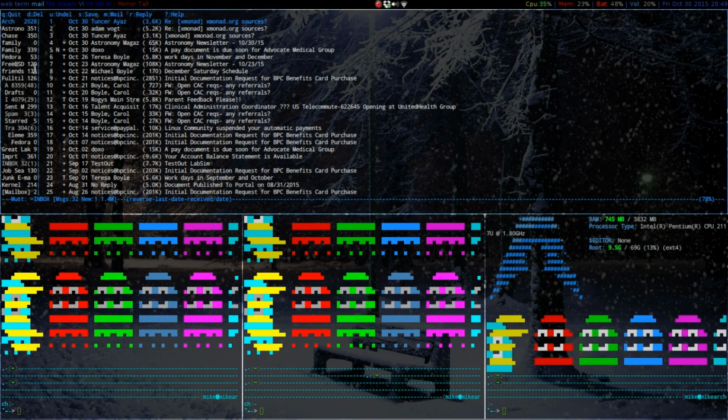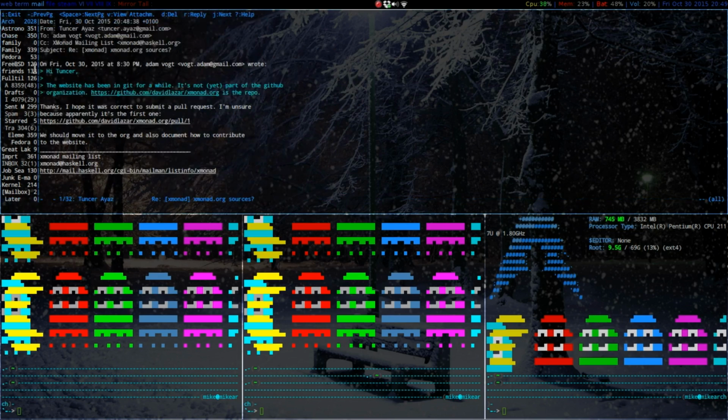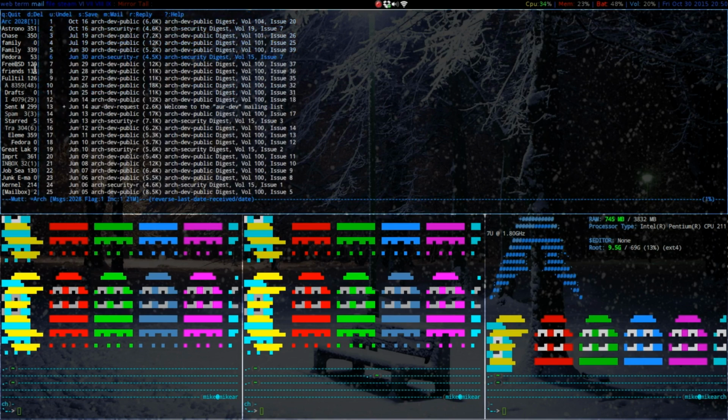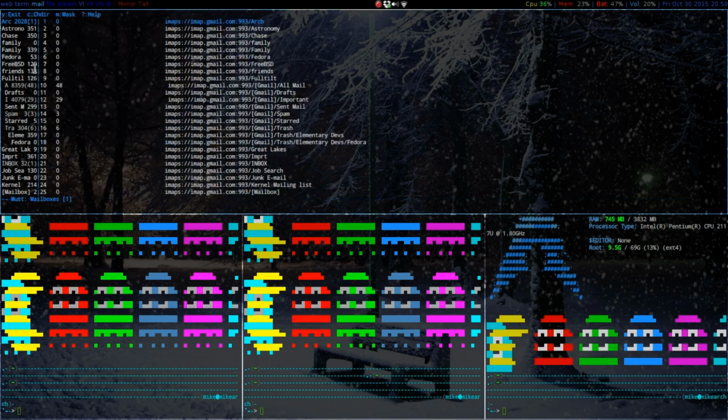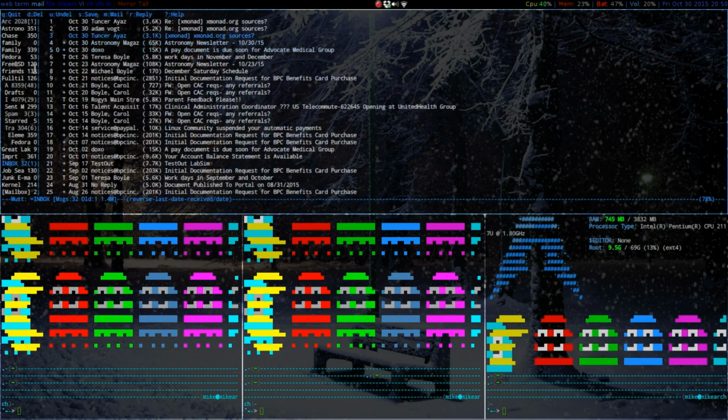If you want to go to another one, you just do Control-N for next or Control-P for previous, and if you do a Control-O, it actually will open all of your other folders. But if you don't have this and you want to go back, you can just hit Y, and then you can go back to the previous one, inbox, and just hit enter, and I go back.